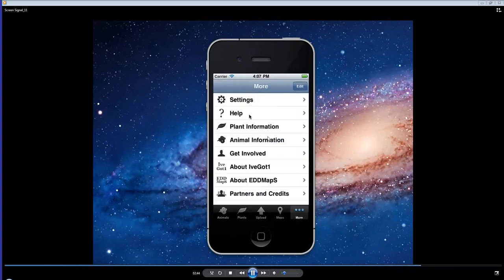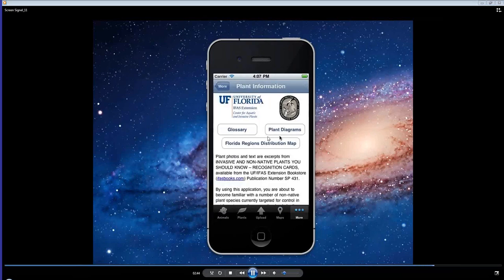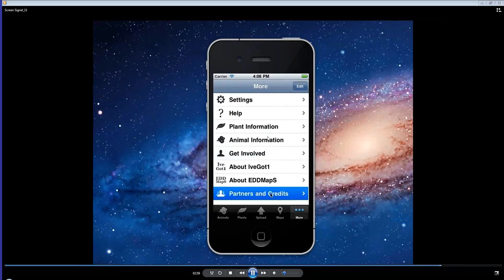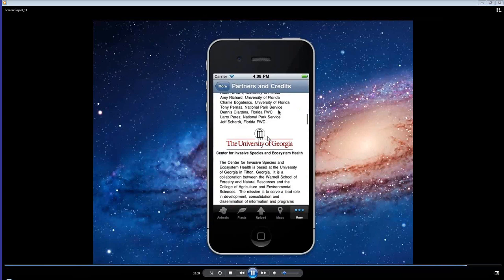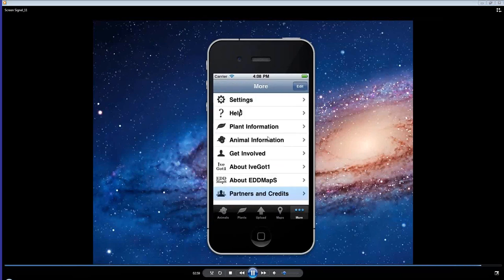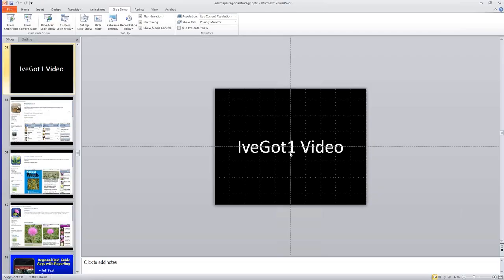And we'll let this run for just a second to show you the rest of the app. There are the Python locations in Florida. In Florida, you can log on and log out of the system. We also included help, some plant information, more detailed information on plant identification, and also links to the organizations and credits to the folks we're working with. Part of this app was based on work that was done at UCLA as part of the What's Invasive project, and I'm going to get more into that later on, how we're collaborating with them.